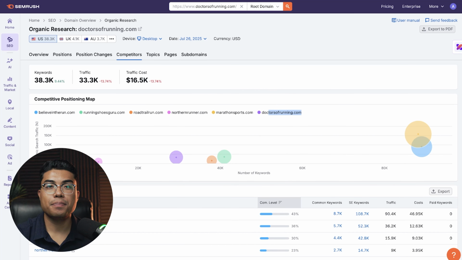Most people think that their biggest SEO competitor is the same as their biggest business competitor, but that's not always true. You might be competing with totally different websites in search results, especially if those sites are publishing a lot of content around the same topics that you cover.